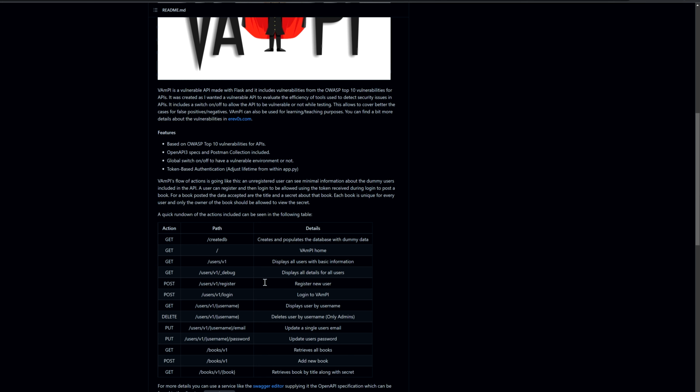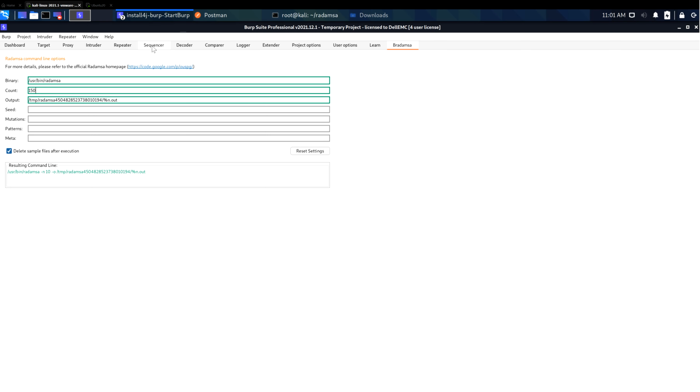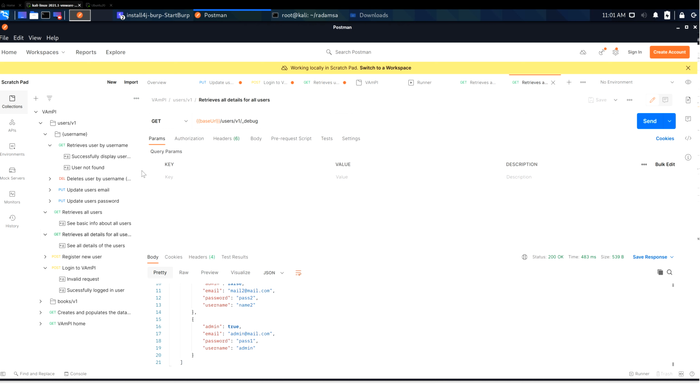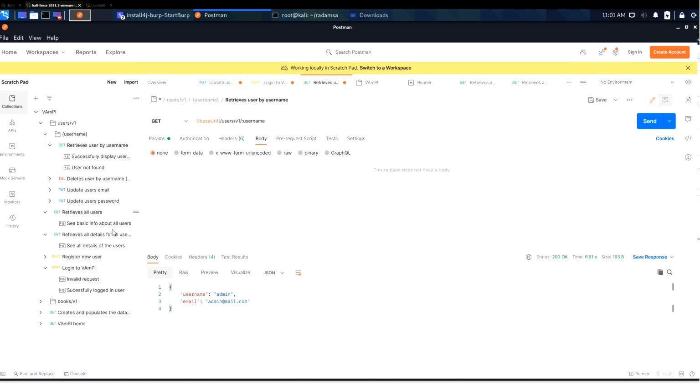I have already installed VAmPI in my Kali system, and I have loaded these APIs in my Postman collection. As you can see, these APIs contain a list of endpoints. For example, one endpoint is login to the application. Here is the body where you're passing admin and password. Similarly, there are APIs where you can retrieve usernames, update user email, and update user password. You can try to fuzz all these endpoints one by one using Radamsa and Burp Suite.